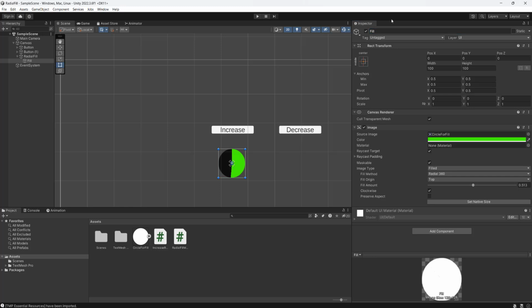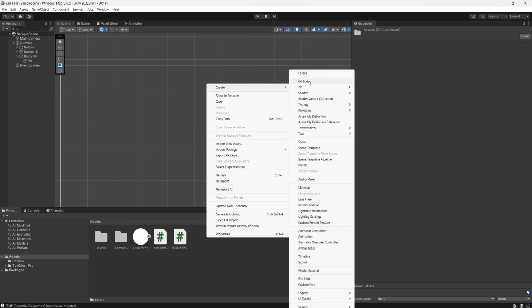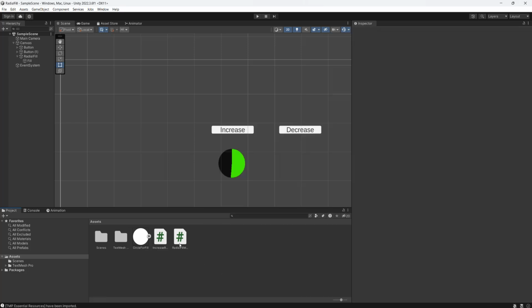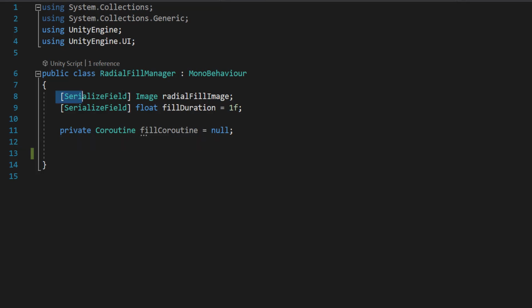And the next step is to make a script to control this radial fill. So you can right click, go to create, then go to C# script, and then call it something like radial fill manager. I've already made the script, so we're going to open it up. So firstly, we're going to do serialize field image radial fill image. And this is going to be the image that we made, that we set to have filled mode. And then float fill duration is going to be how long one fill action will take.